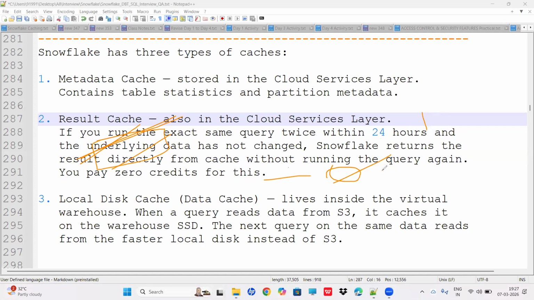Up to 24 hours: suppose you run a query today at 5 p.m., then until tomorrow 4:59 p.m. you can access that result cache. But if anything changes in the data, like new data arrival or columns changed, it will scan again. If there are no changes, for 24 hours it gives only from the result cache. The first time you run the query, it scans the table and stores the result in the result cache.